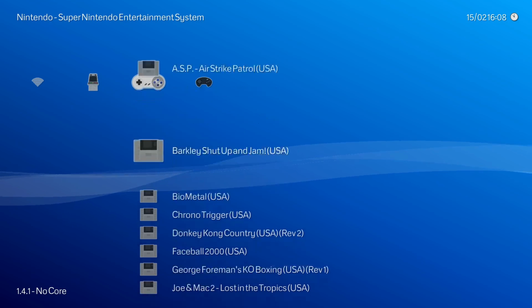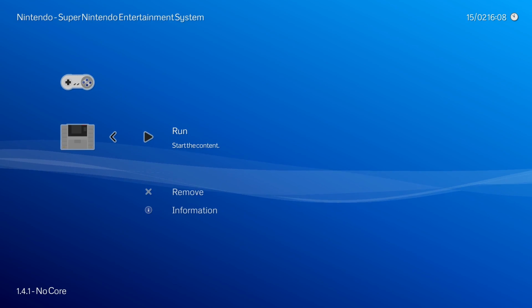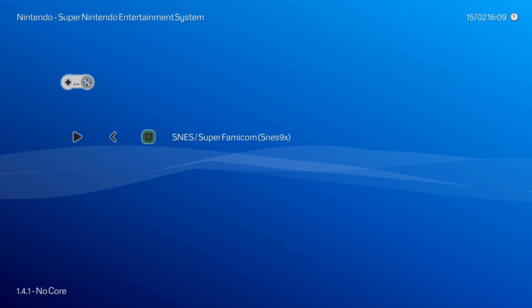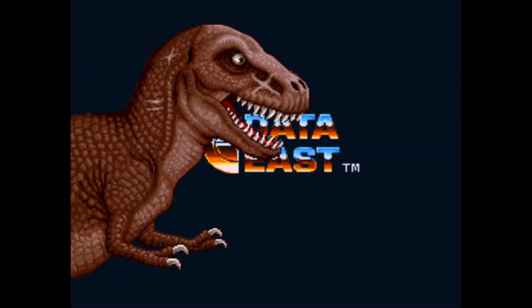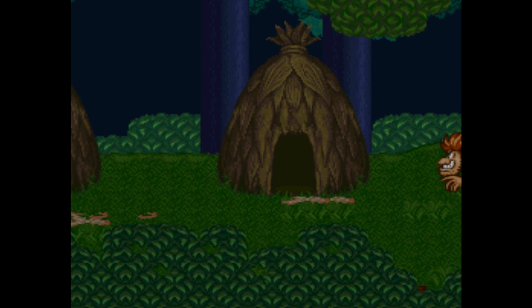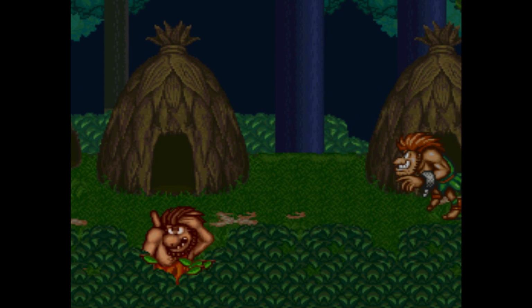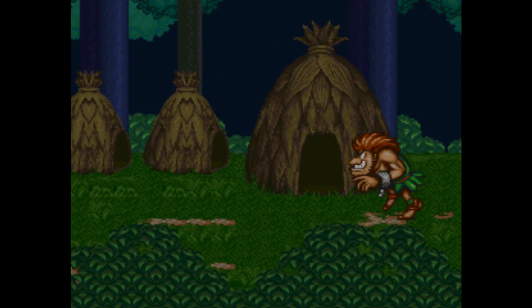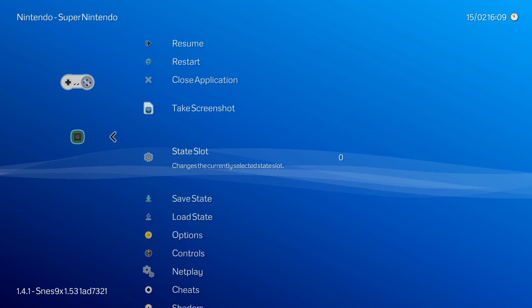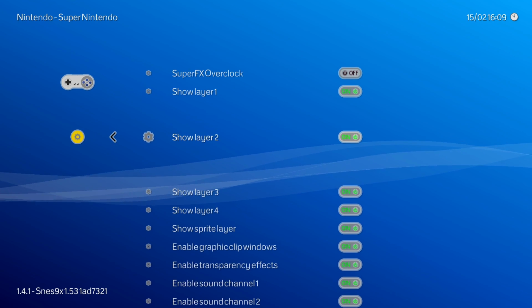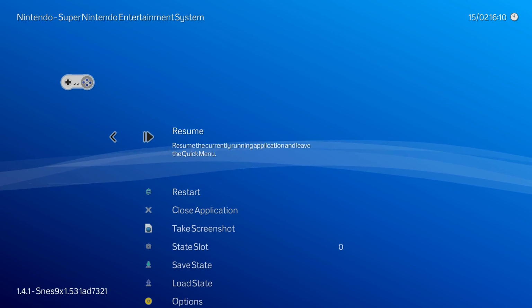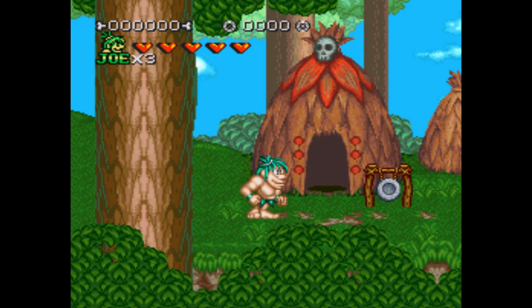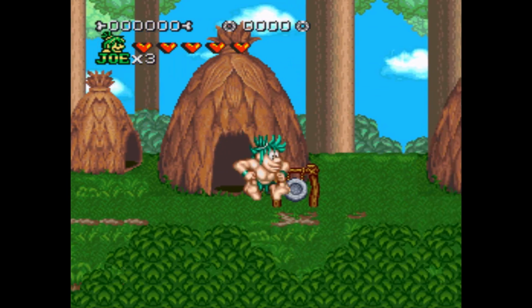Let's go ahead and start an SNES game. I'll go with my favorite, Joe and Mac. Run. And we're going to use that SNES9x core. Run. Just go with one player here. And it runs really well. If you want to exit, if you set up your menu gamepad combo, press your analog sticks in. And you can change settings from here if you like. We got options. There are a ton of options to choose from. Controls. Right now, I'm just going to resume the game.